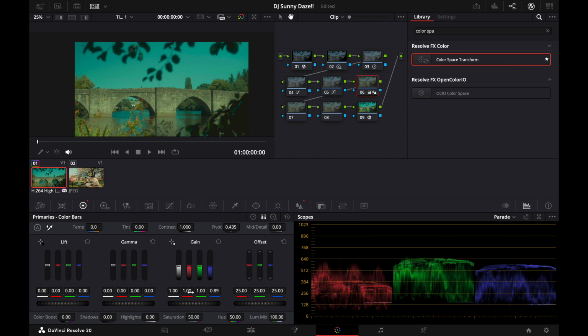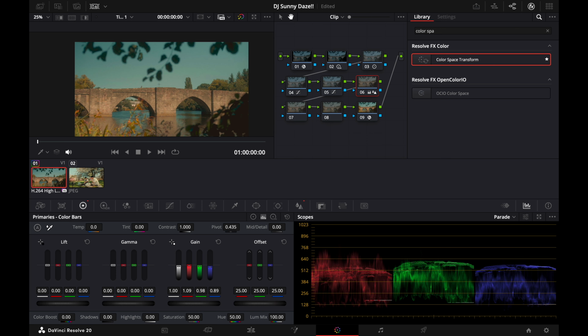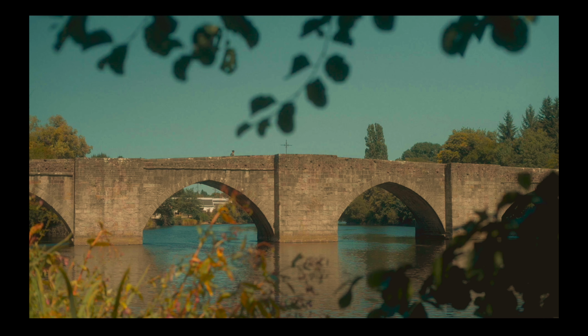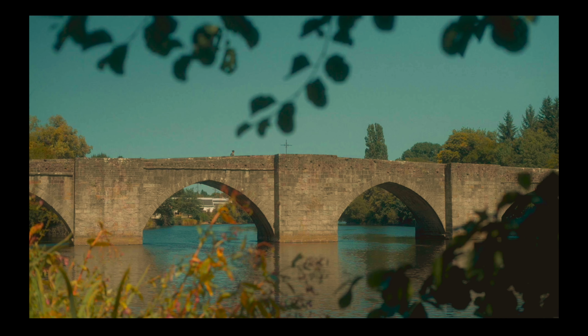And then we're going to turn up the red. Then adjust the green a little bit. Love to see it. I feel like the color is not punchy enough, so I bring color boost to 5 for a little spice. I like that and I think it's enough for now.